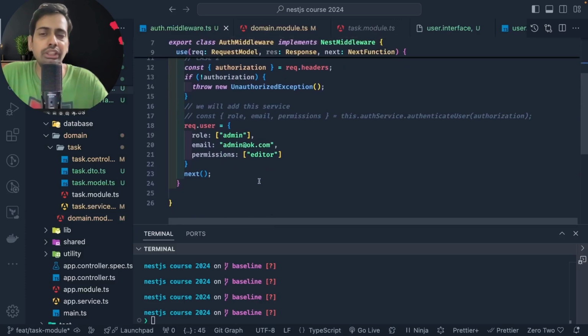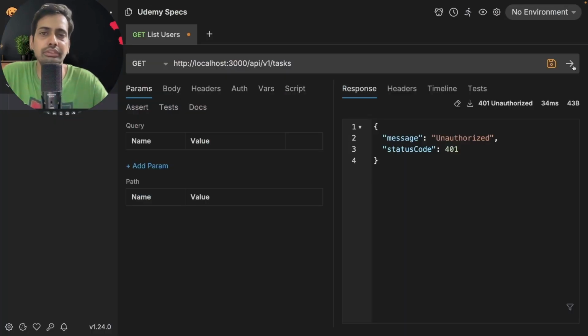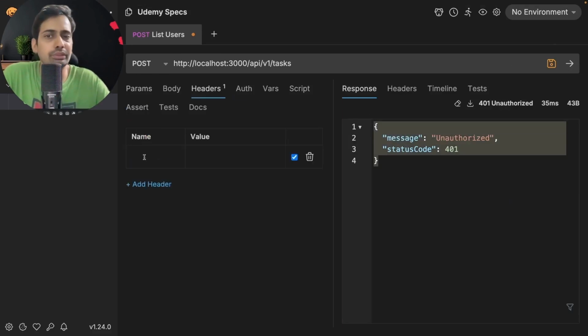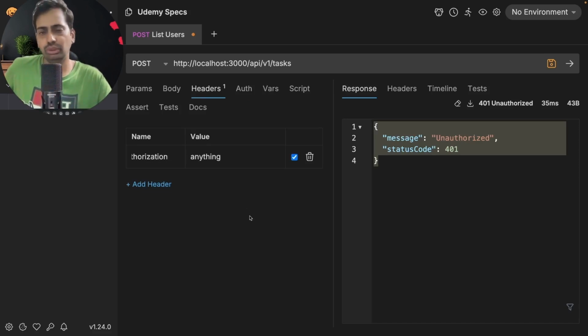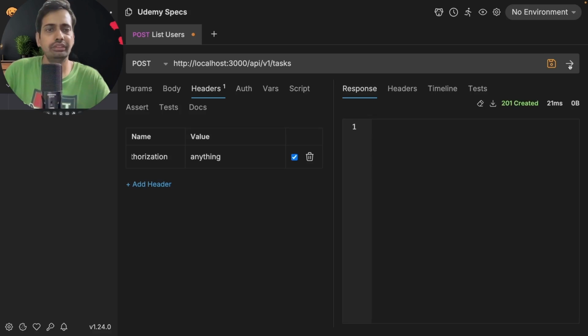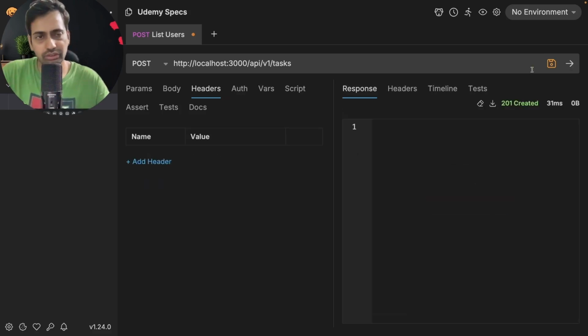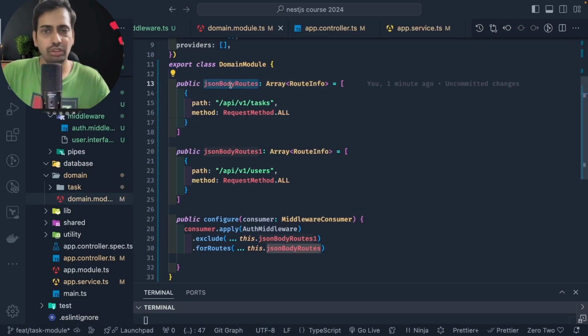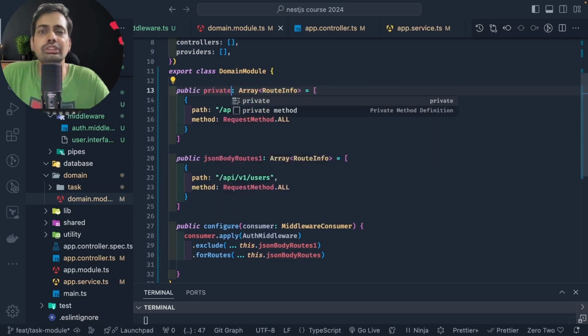Currently if I try to run this and I'm not passing any authorization header, it is a simple API, right? It will right away send me unauthorized. But if I add an authorization header and pass any random value, because we are not doing anything with that, now it is passing because the middleware is allowing me to access it. If you are not passing that header, stop it right there, right? So these are the routes we are passing.